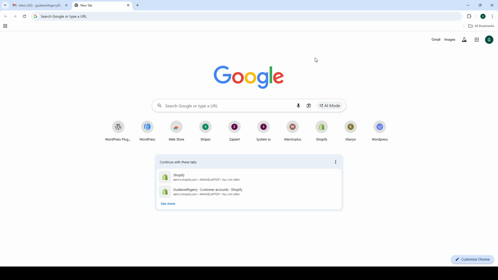Start by opening the Google Chrome browser. Once Chrome is open, look to the top right corner of the window. You will see your profile icon there. It might look like a small picture, an initial, or a generic person symbol. Click that profile icon to open the profile menu.